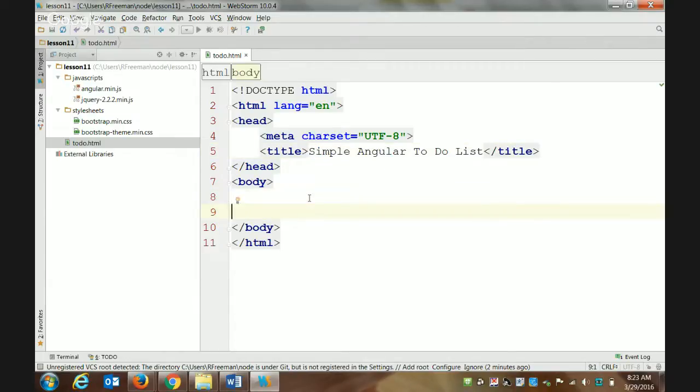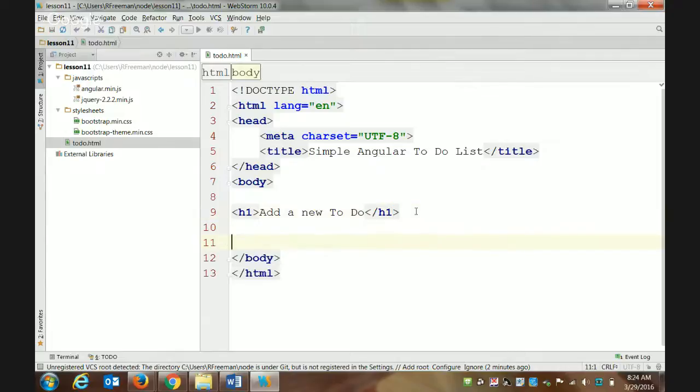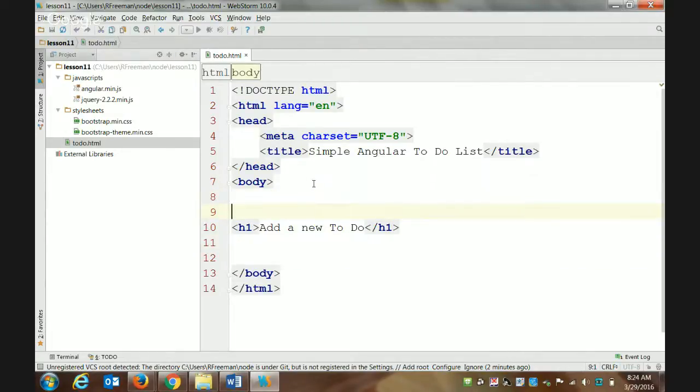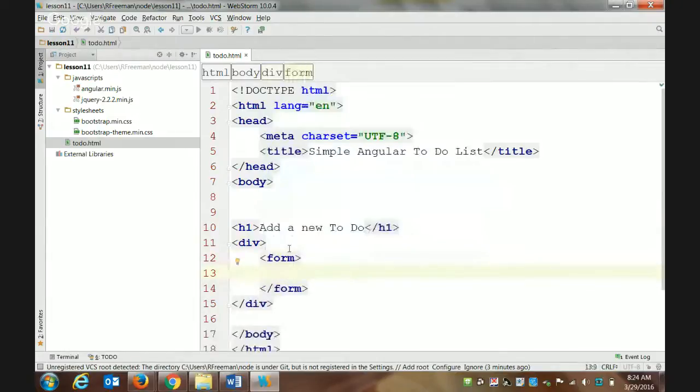So we'll put on here maybe a simple heading. We'll put on a div here that'll have a simple form. In our form, we'll need an input and we'll need a button.